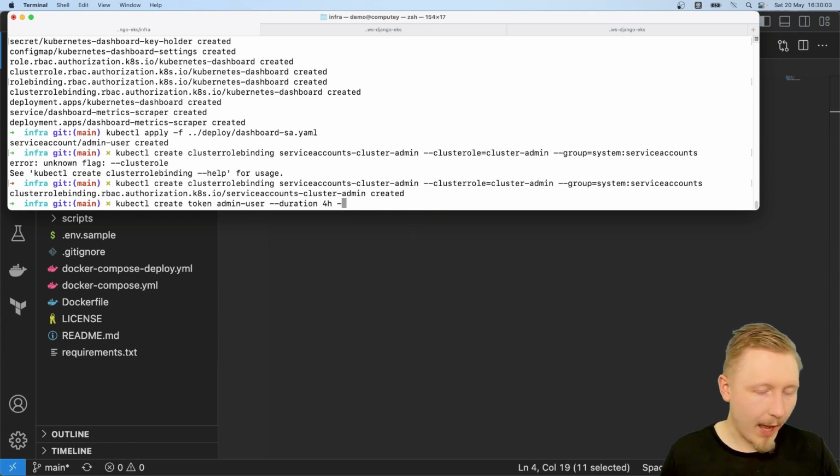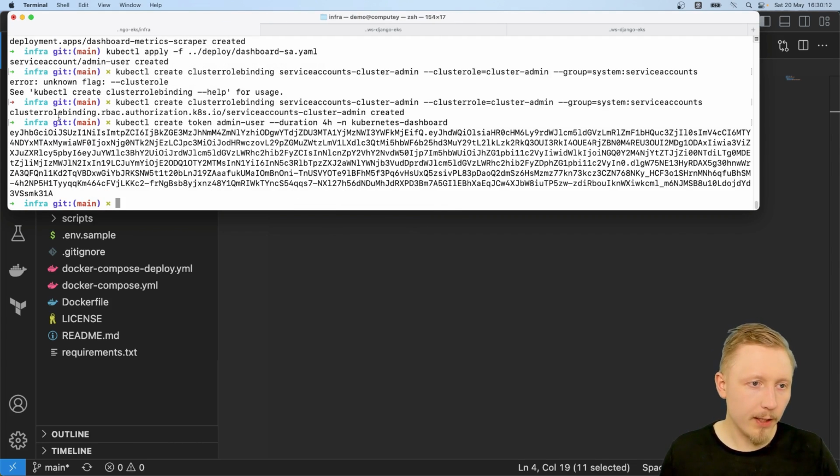And then -n, which is namespace, kubernetes-dashboard. That's the namespace we're creating the token for. Hit enter, and it creates this little random token here. So this is what we need. It's essentially our password. So keep it secure.